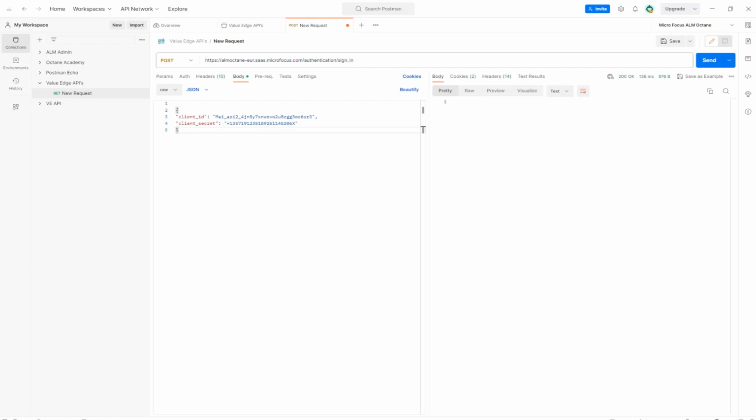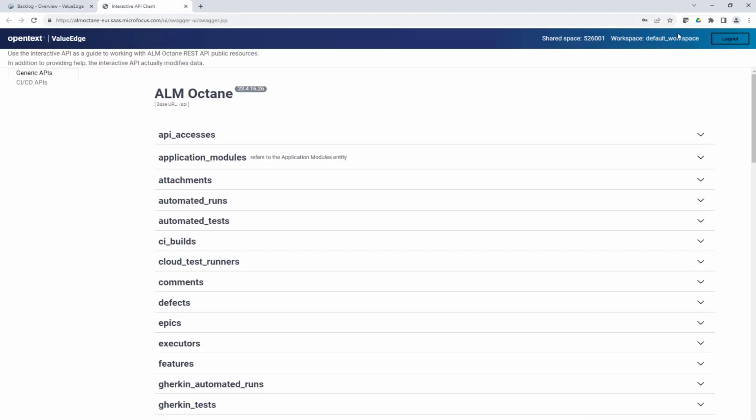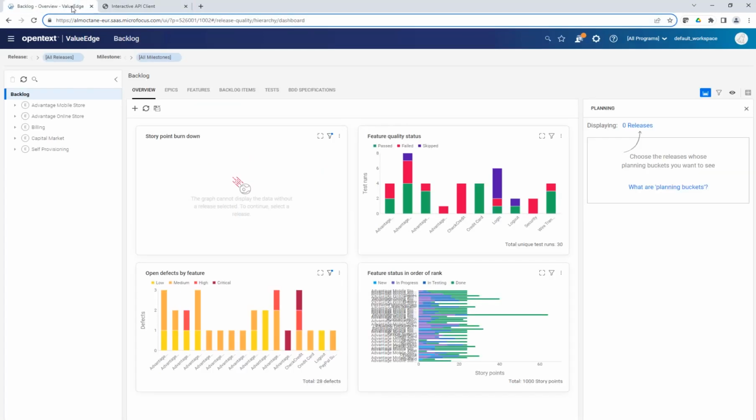Now let's look at how to select the right workspace that we need to work in. In Interactive API, the workspace icon will provide the list of workspaces that the API key has access to, and we can select the right workspace we are working on. With regards to Postman, the shared space ID and the workspace ID are mentioned in the URL that can be used in the Postman to work on the right workspace and the shared space.